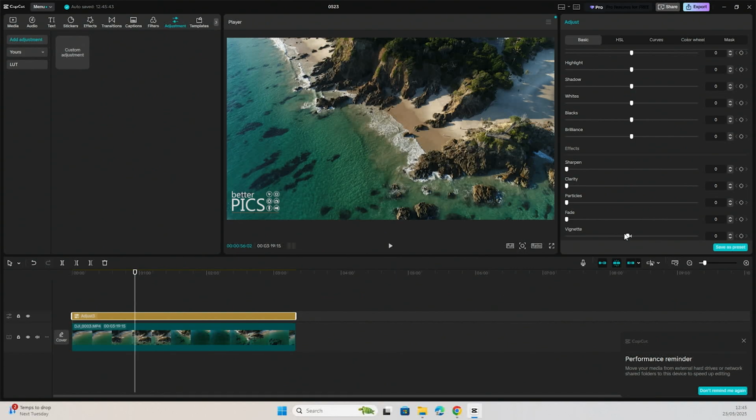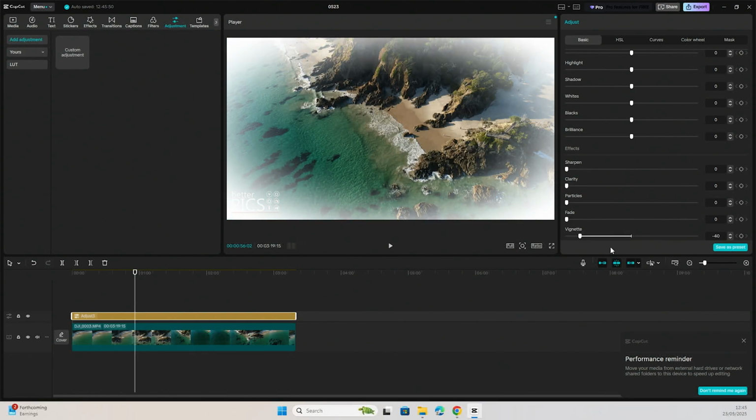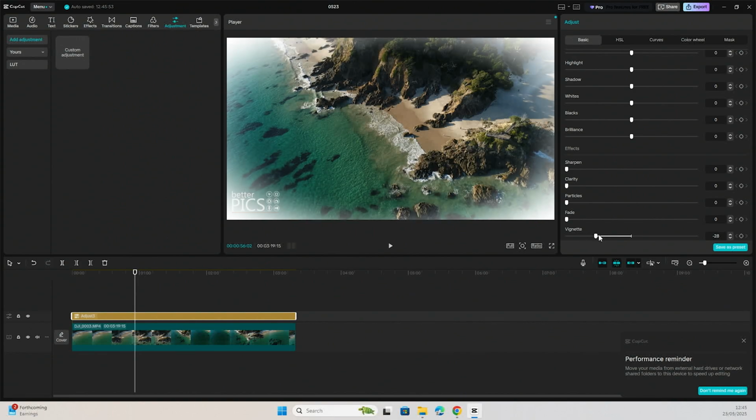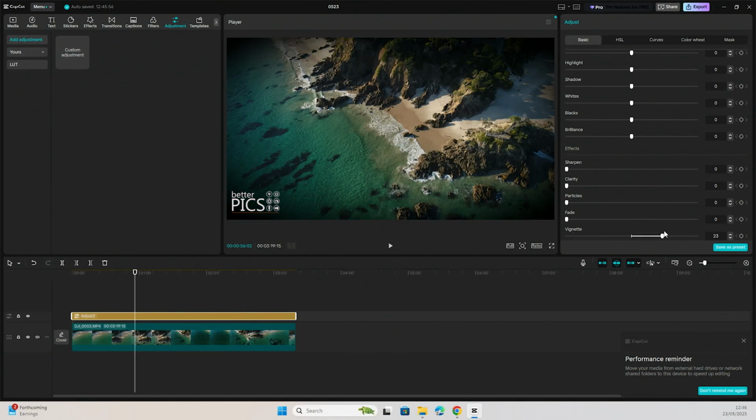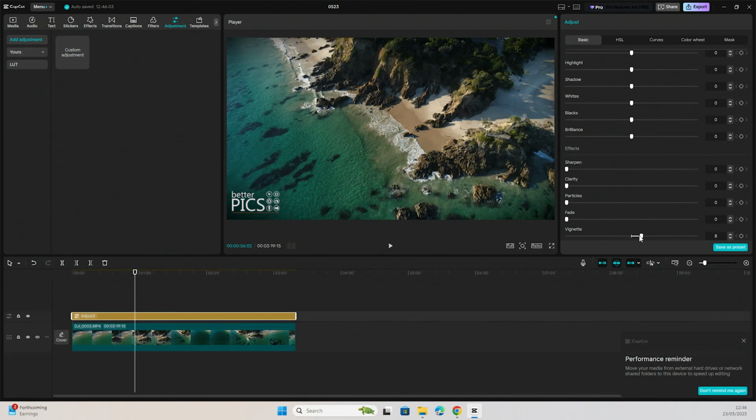And vignette is the last one that we're going to look at. If we slide that one to the left, you can see it brightens the outer edges of the image, which is the opposite to how Premiere does it. So Premiere Pro darkens when you slide to the left, but with CapCut, it brightens if you slide to the left and darkens if you slide to the right. Again, you don't want to go too heavy-handed with this one. You can see just a little bit of application helps us to sort of bring focus to the central part of the image, which is the purpose of vignettes.